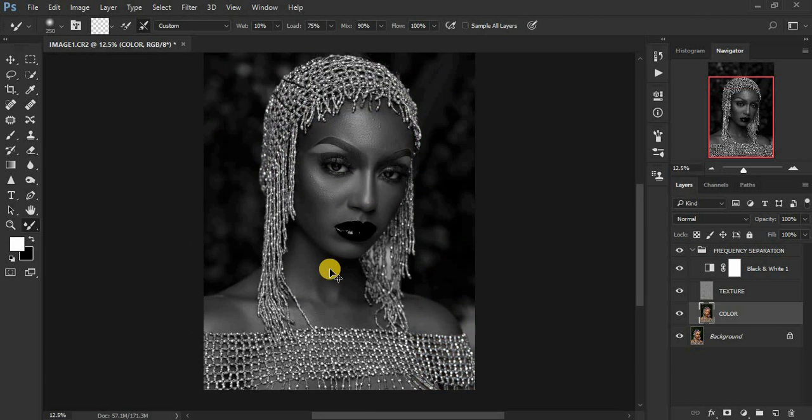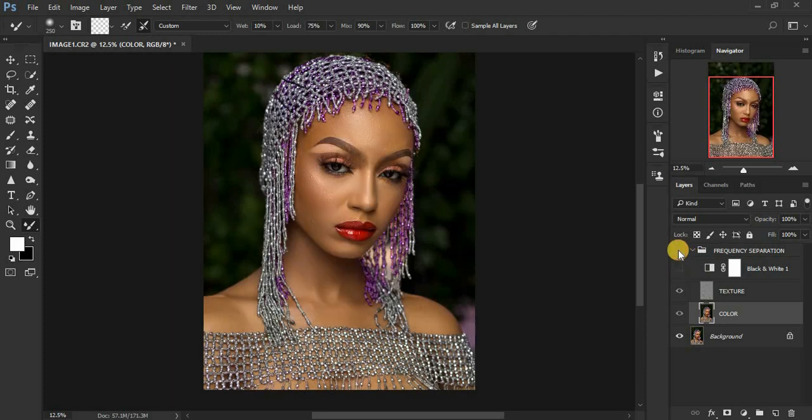So you can see now we are done with that. So you can turn this off. You can see the before after by clicking on this eye icon on the frequency separation group. You can see the difference. You can see right on the forehead for the difference.